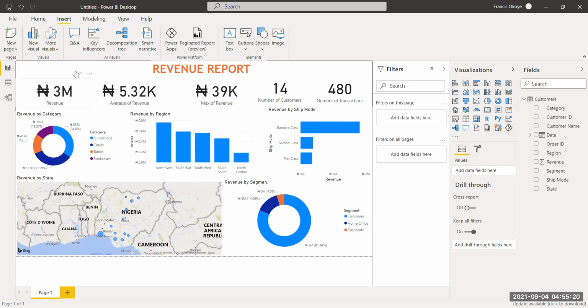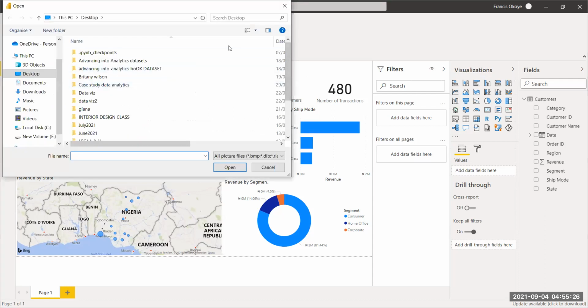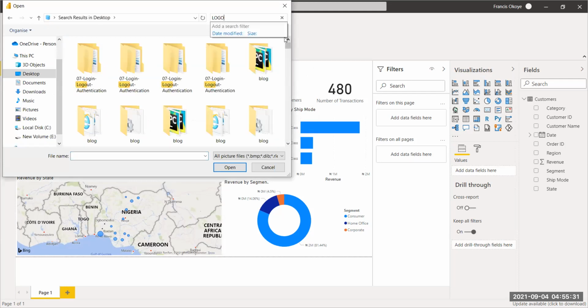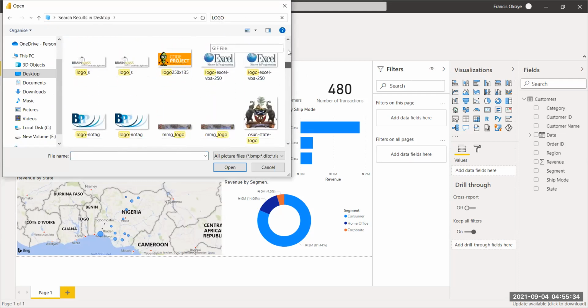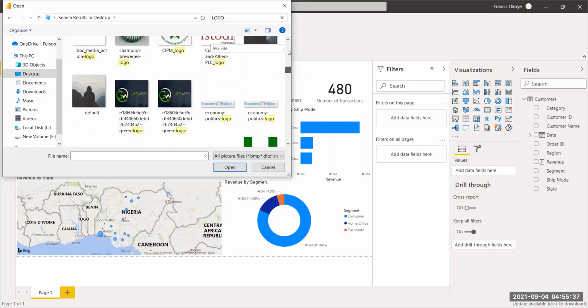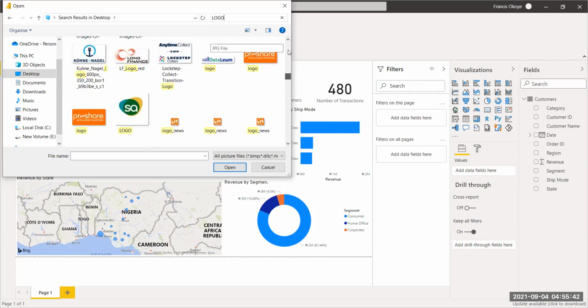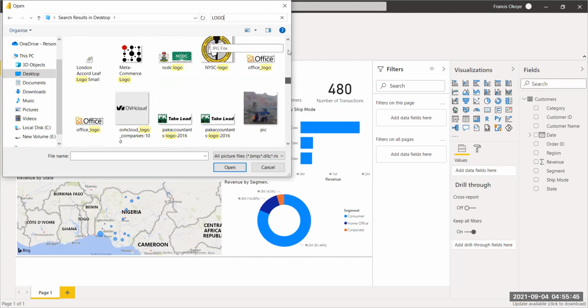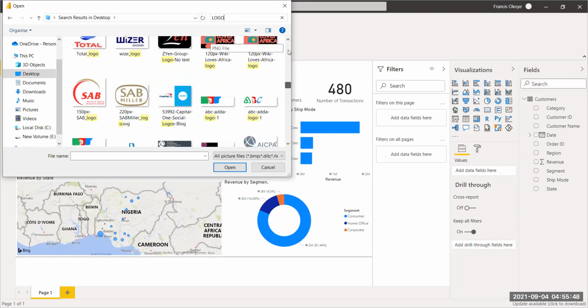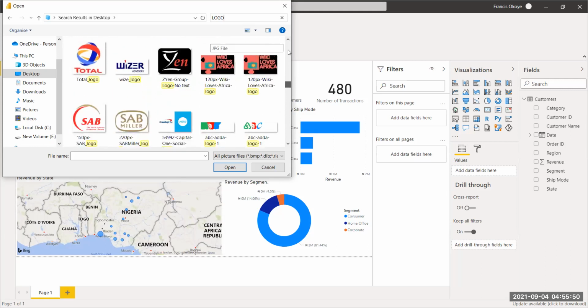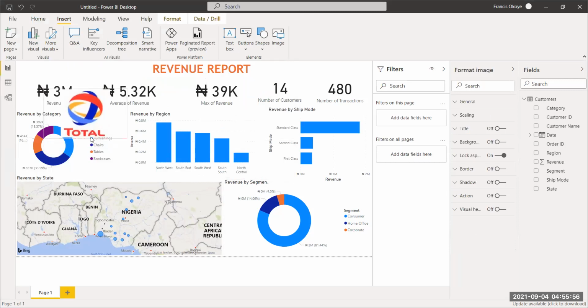Then if you want to bring in maybe the company logo, you come to your image. Do we have a logo here? Logo. Okay, so let's use total. Yes.